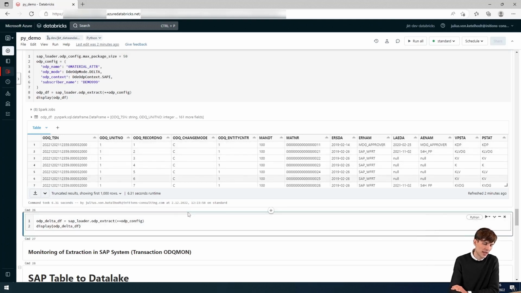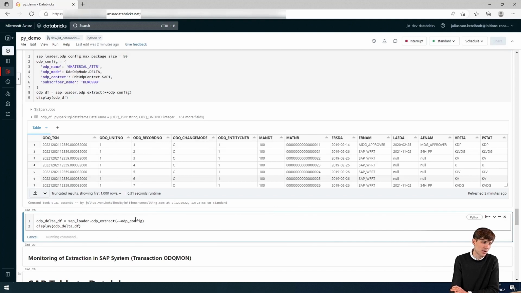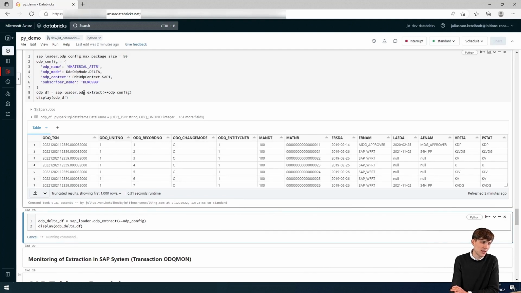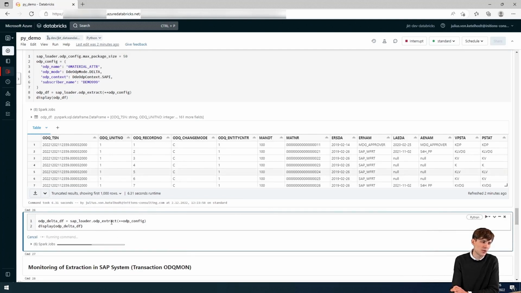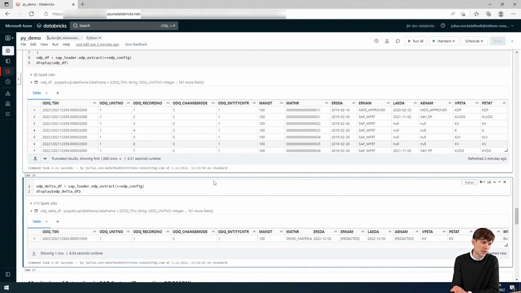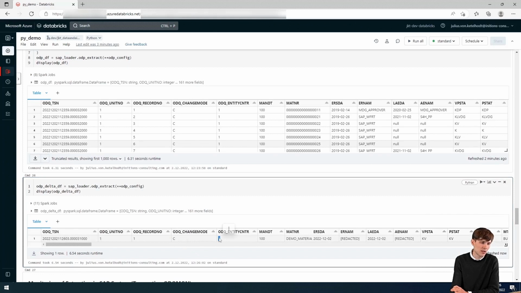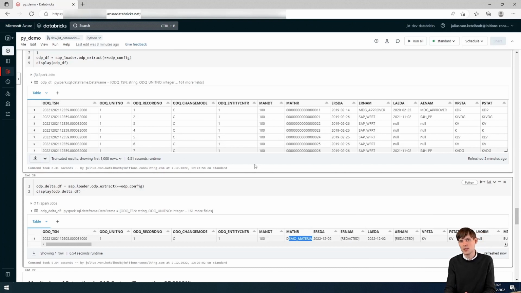And if we load that again, using the same configuration, the same demo 909 subscriber, then we should be able to get that one row into Databricks as well. Surely here you are. So you've got C1, it was an insert, new material was created, which is here our demo material. So we've got that in the system as well, and we could merge these two data frames now and have the same state of that ODP object within our Lakehouse architecture.